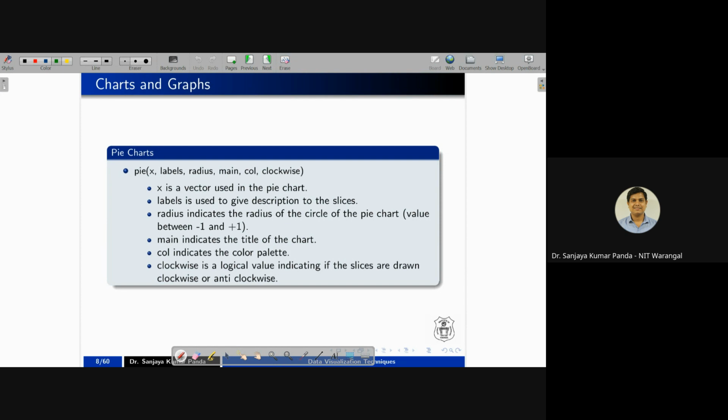Then we have labels. Labels is used to give a description to the slices. So pie chart means what? There is a circle, I can say, a 360-degree circle. Then you are going to partition the pie chart into multiple pieces, right? Or multiple slices. So every slice has some label. So that label you can specify using the second parameter, called labels, which is going to provide you the description of a particular slice.